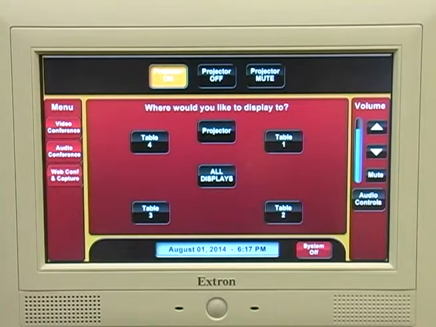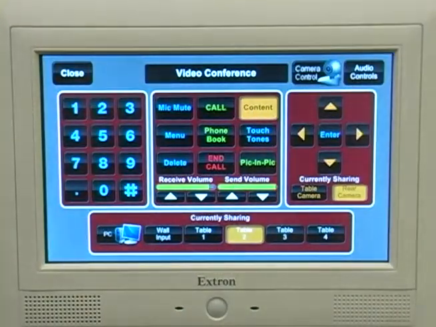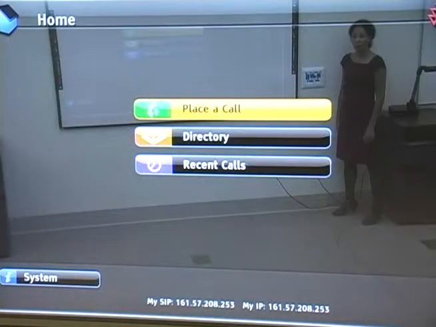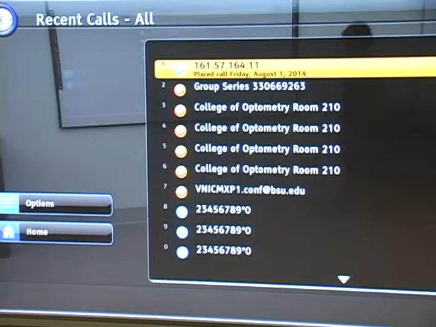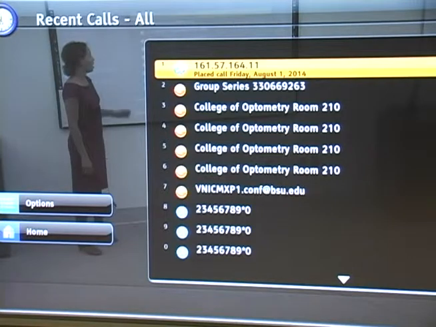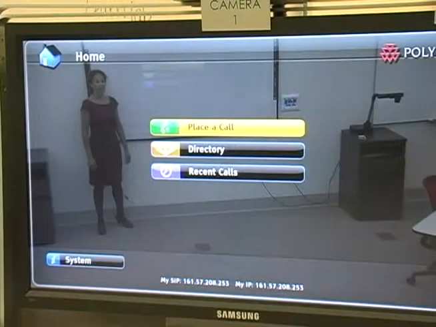First, you will need to come to the wall panel in the LearnLab. You will select Video Conference from the main menu. On the wall panel, you will press the Call button. On the screen, you will see a series of pre-programmed numbers that you can choose to call from. If the number you're calling is not on the list, then you would need to place a call from the screen.